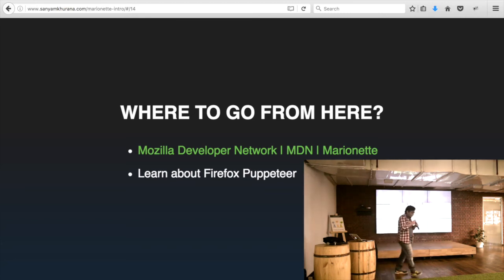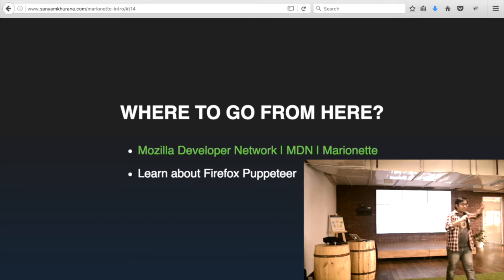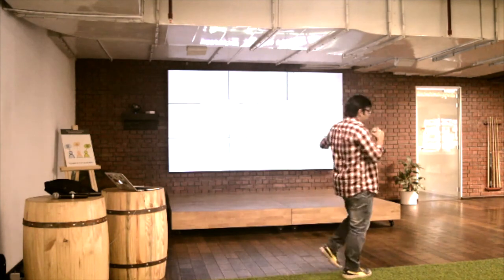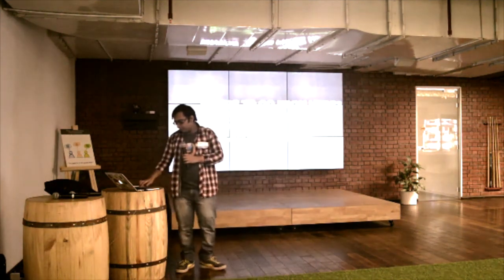The next step would be to learn about Firefox Puppeteer. So, see, what we exactly did here is having the shell execute something on the Marionette server. But once you are inside the Firefox code, you won't need this Python client anymore. You need something built on top of this, which is exactly what Firefox Puppeteer does. It would give another set of functions, another set of methods to you to properly play with your Marionette instance.